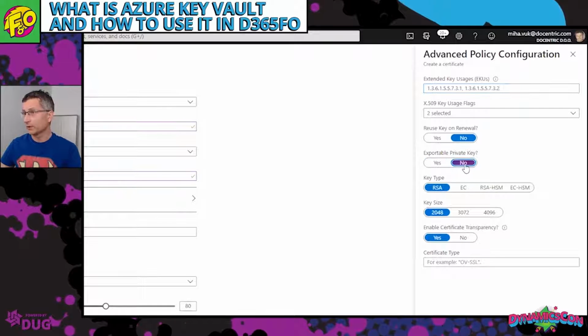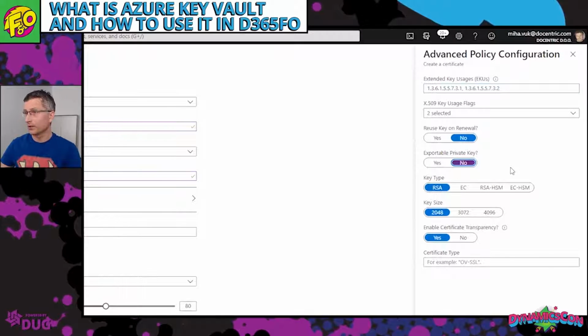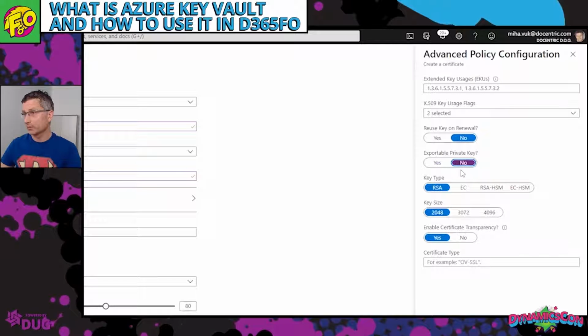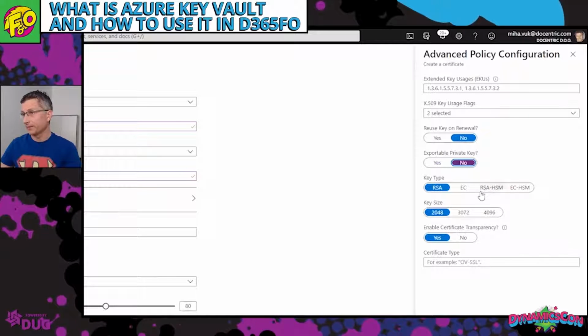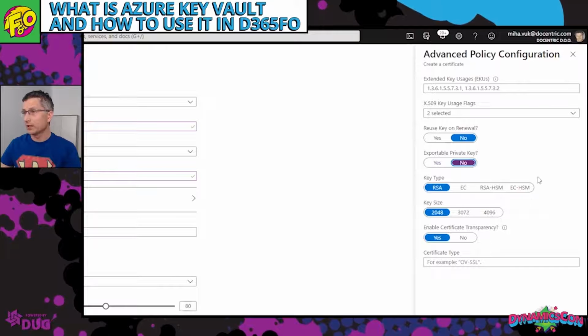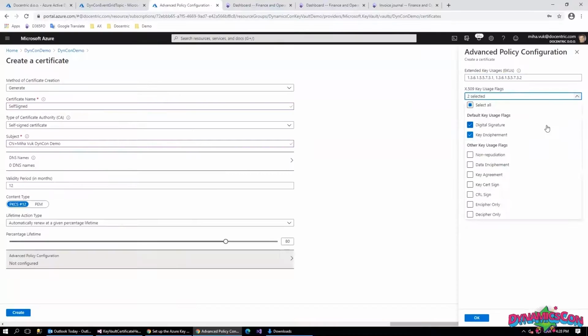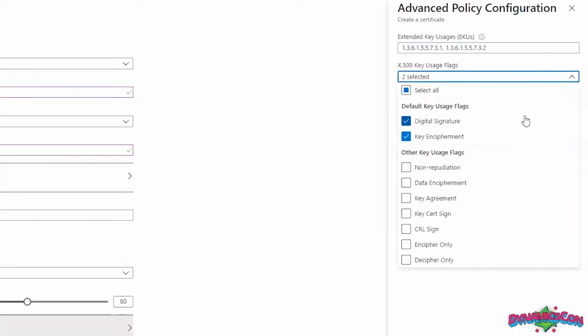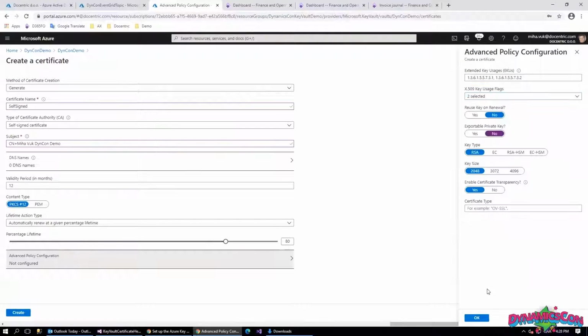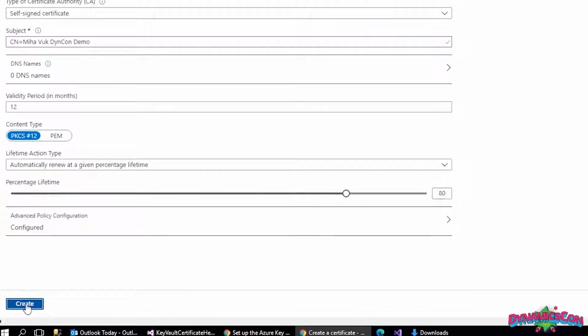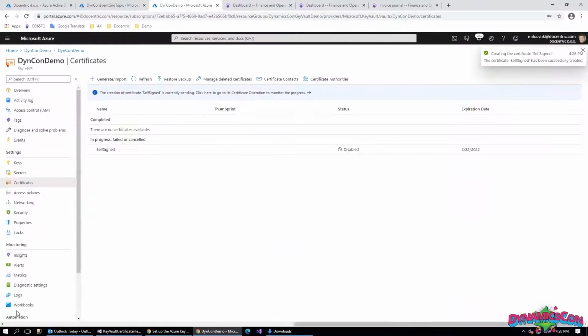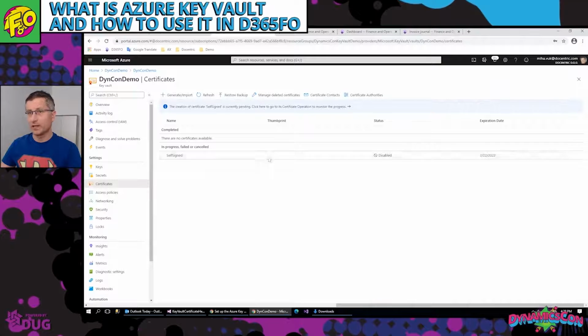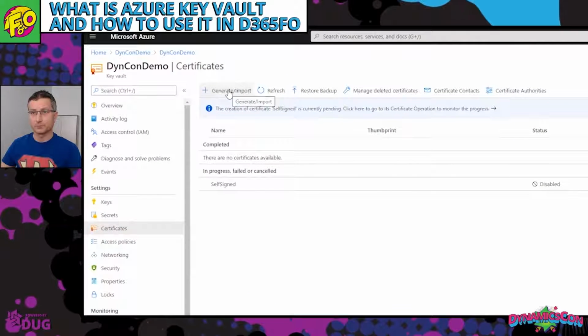Here we can select whether we want the key to be exportable or not. If we select a non-exportable key, we can also select the HSM options if we use a premium tier. And under key usages, the default key usages give us digital signature and communication. We can also add other purposes if we need them. Now we have initiated the creation of a new key and new certificate. It takes some time, and in the meantime, this certificate is still disabled.